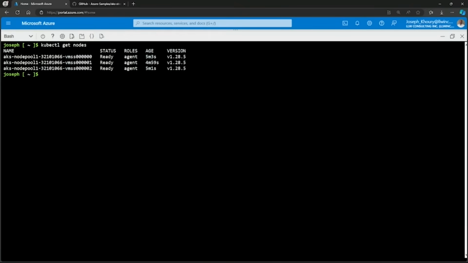Okay, we've successfully deployed the cluster. Now let's deploy the application. So this application includes a YAML manifest that includes all the Kubernetes deployments and services.